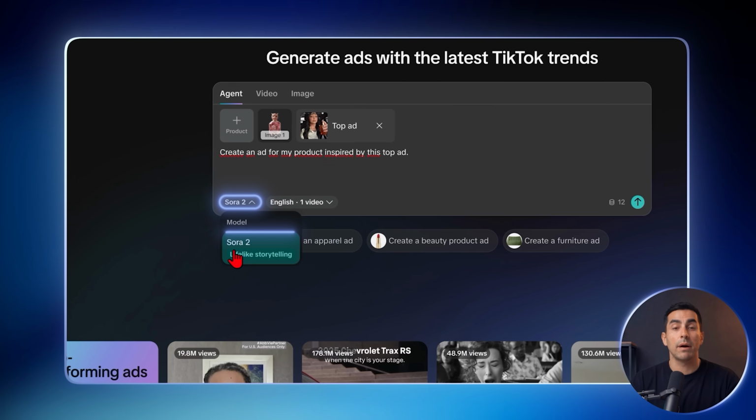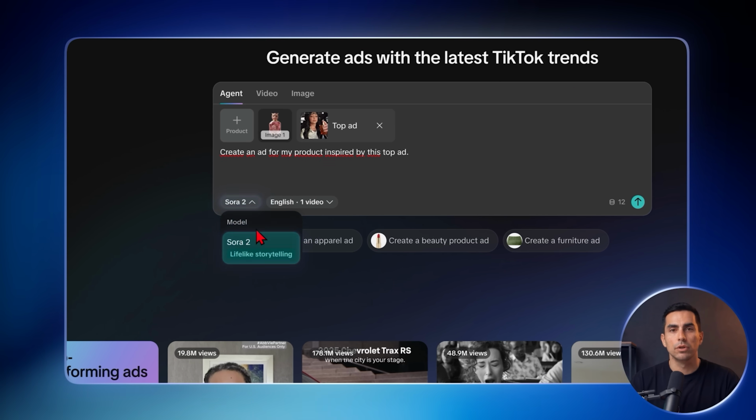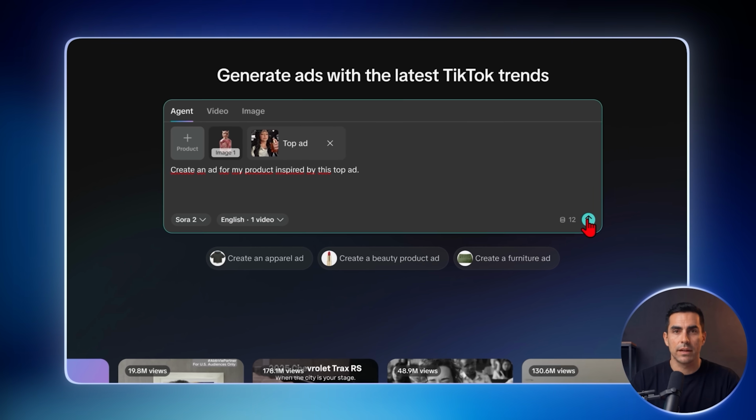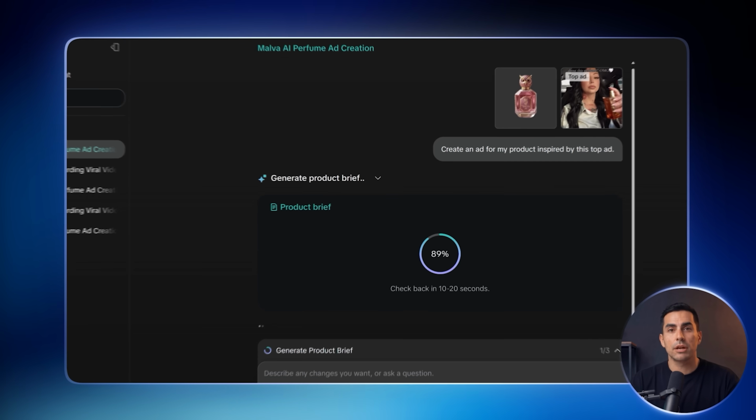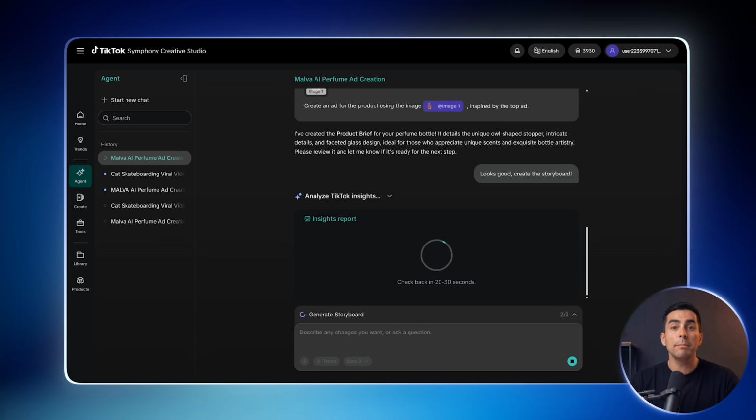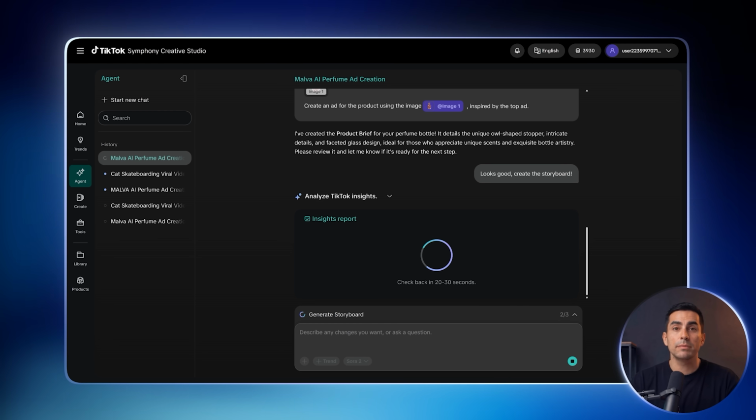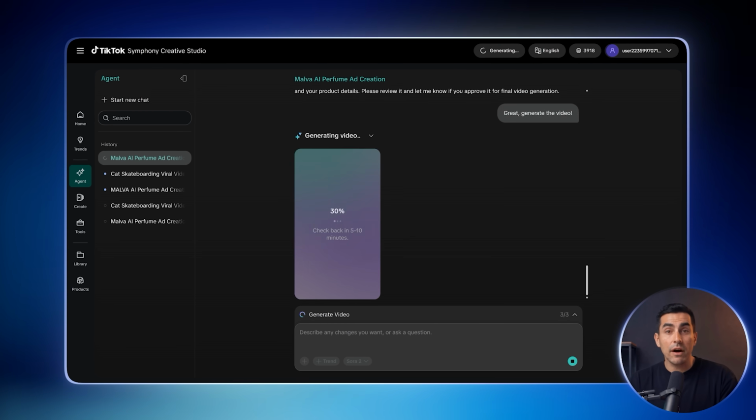Also, if you know a little about AI models, you'll know that Sora 2 is one of the best models for creating video. When we send it, Symphony doesn't generate the video immediately. It starts by building a plan, first developing the script, then the best visuals, so the final video has the best chance of working.